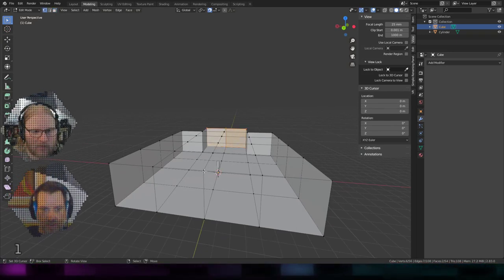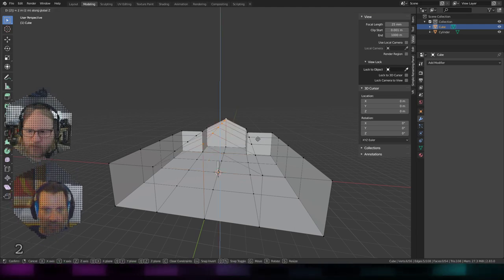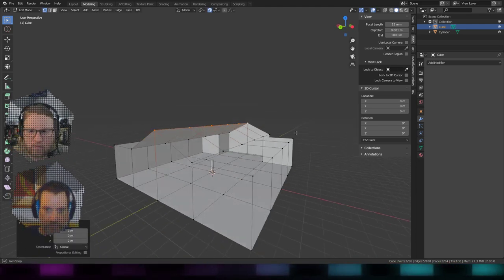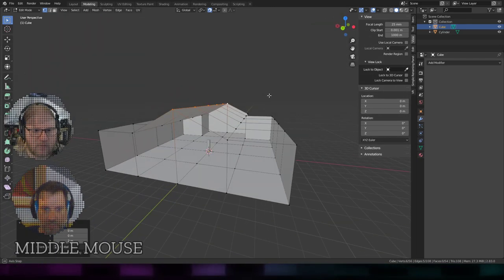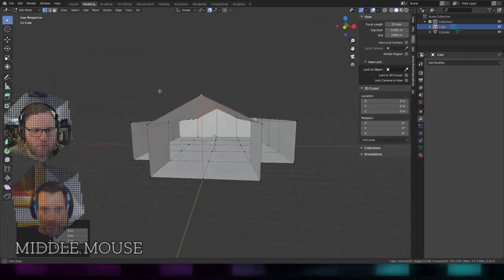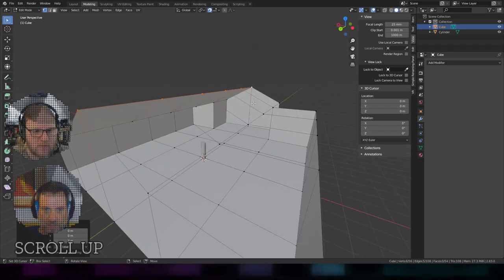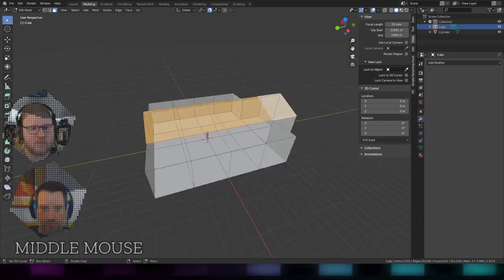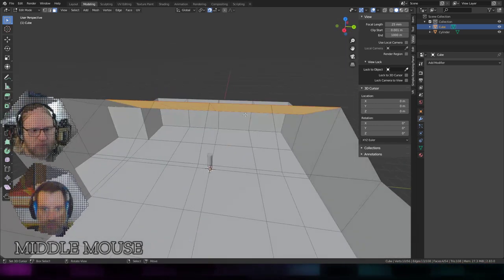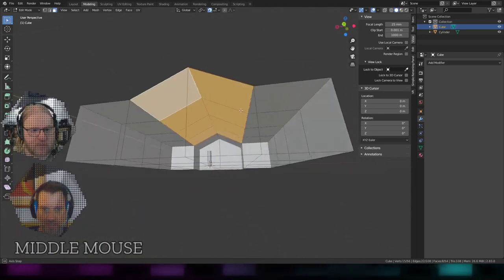What I'm going to do is grab the vertices across the top here. I'm going to hit G, go up a little bit. So, got a little bit of a roof. We still have no windows in here. So what I'm going to do is just go back into face mode. Grab these top faces. Nice that you can select them from the outside.